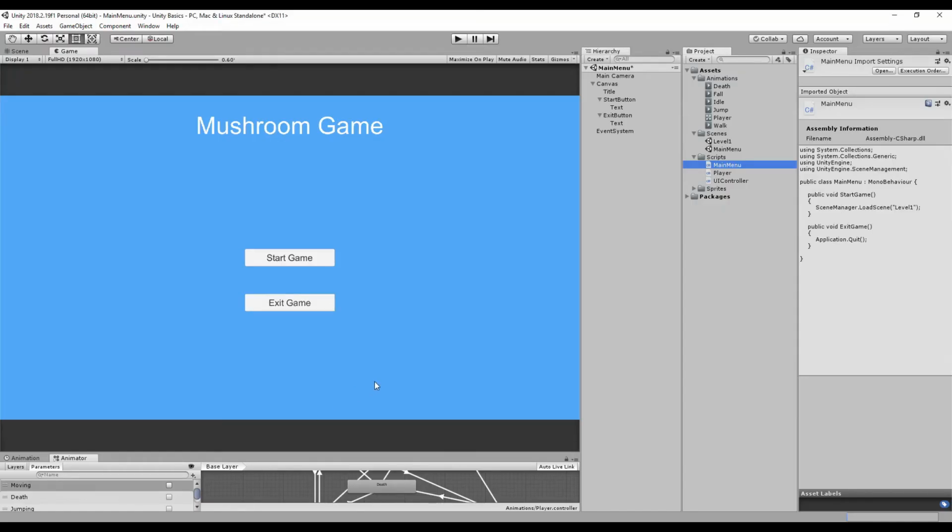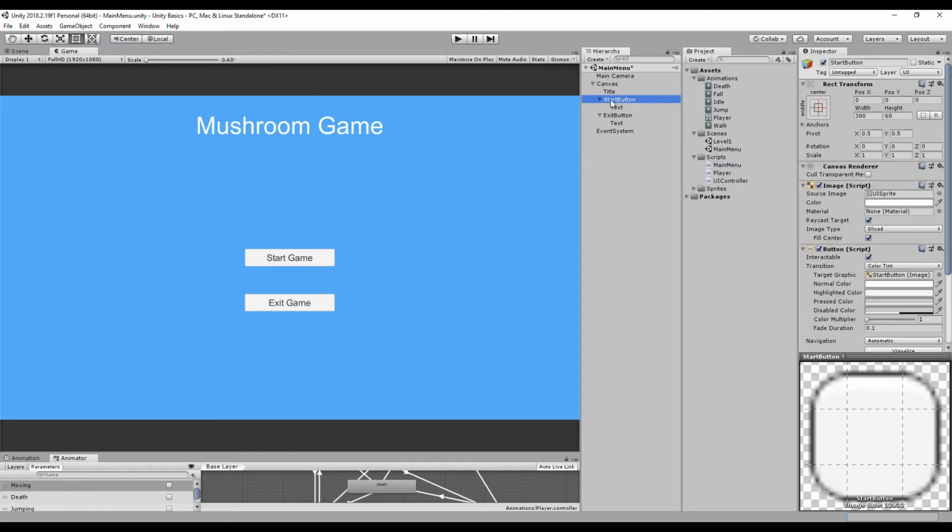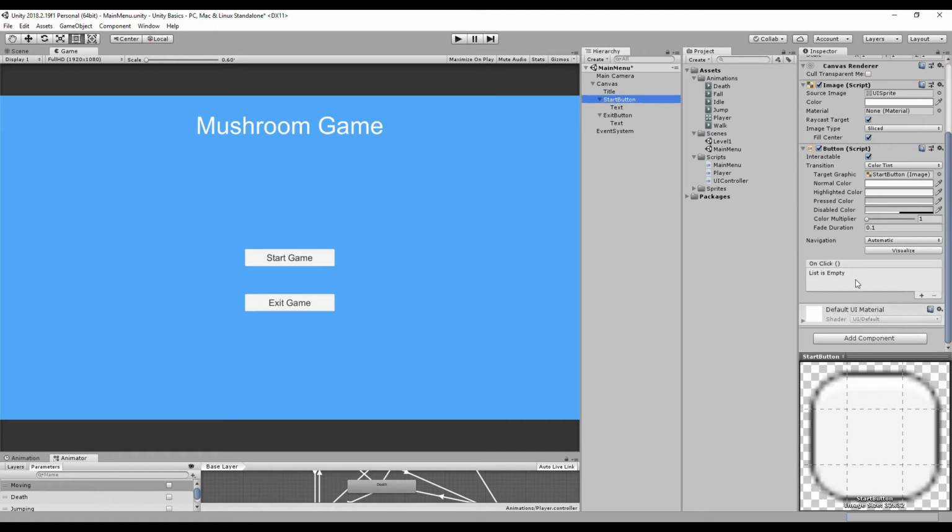Now we need to add these functions to the buttons. Select the Start button. Scroll down on Inspector until you see this on-click box here. Press the small plus icon and drag the game object that has the main menu script attached to it on the slot, which says None. The script is attached to Canvas, so drag it there.